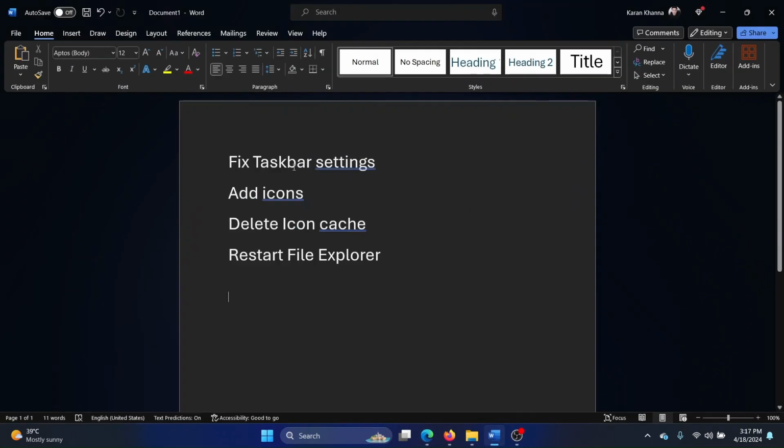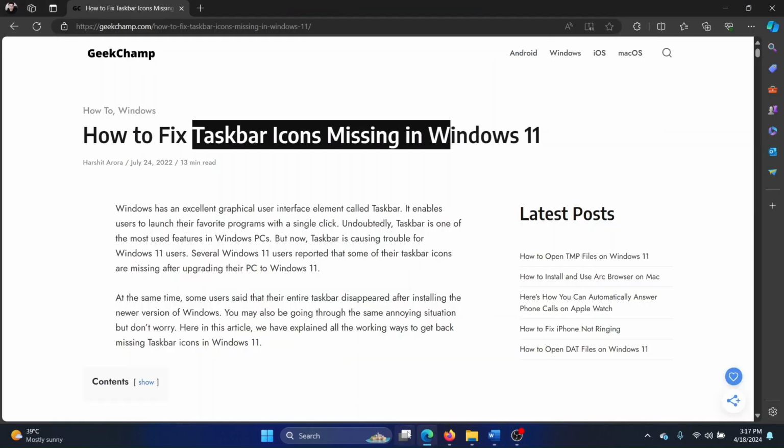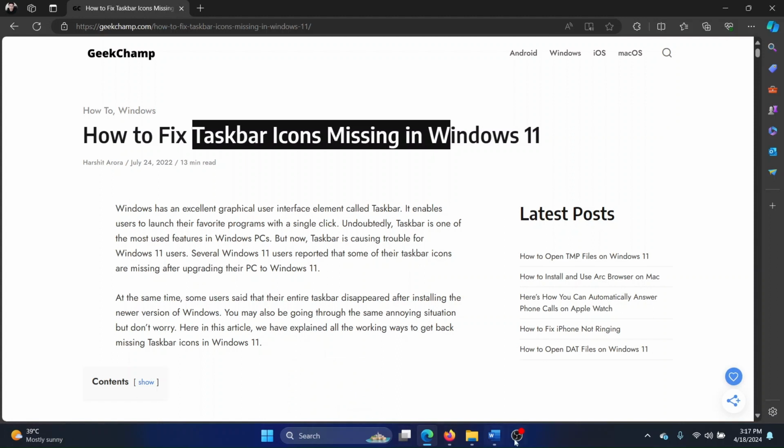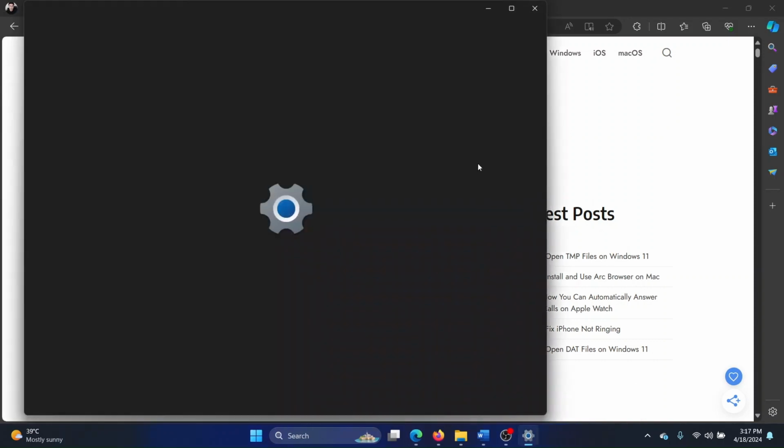So the first solution is to check taskbar settings, because when we say that taskbar icons are missing, one of these icons are the ones which are a default part of Windows, like this one, and the widgets. And the other ones are apps. So if you wish to manage taskbar settings, right click on the taskbar and select taskbar settings.